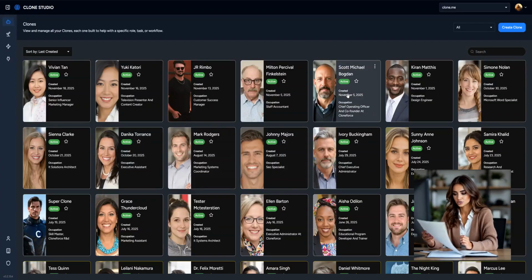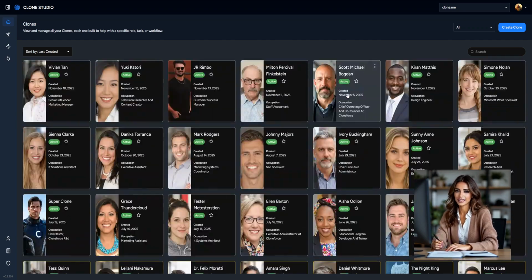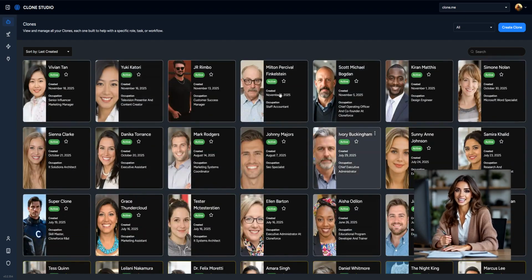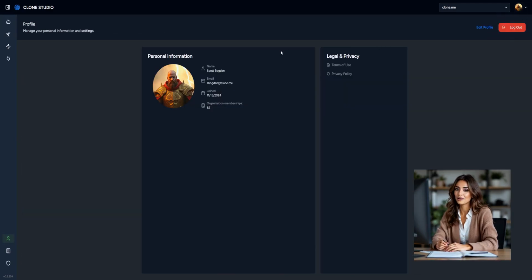When you log in to Clone Studio, you'll start on the main dashboard, where you can view and manage all your clones, each tailored for a specific role or workflow. To access your user profile, look to the top right and click your avatar. Clicking your avatar opens the account menu. From here, you can select Profile to view and edit your personal information, or Display to adjust your app's appearance. For now, let's click Profile.